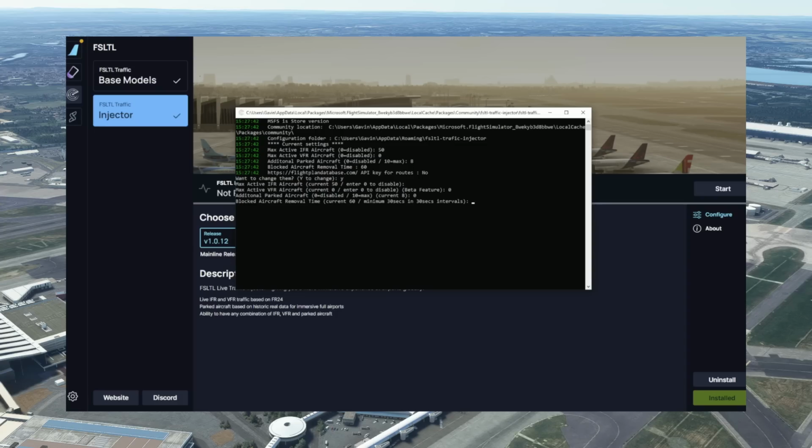Blocked aircraft removal time refers to, of course, there are limitations. Even though the aircraft have been injected from FlightRadar24 via FSLTL's traffic injector, they still, once they're injected, fall foul of Asobo ATC rules. Once they're injected, they are no longer controlled. It is the air traffic control within Microsoft Flight Simulator that tells them where to go and what to do. And that means, of course, sometimes they are going to get stuck in loops, things like that.